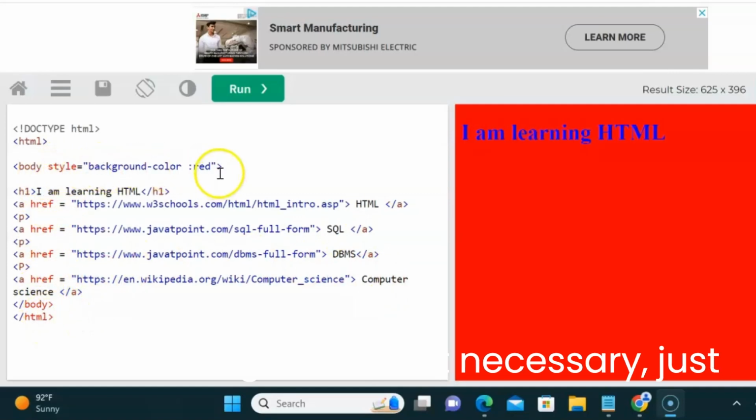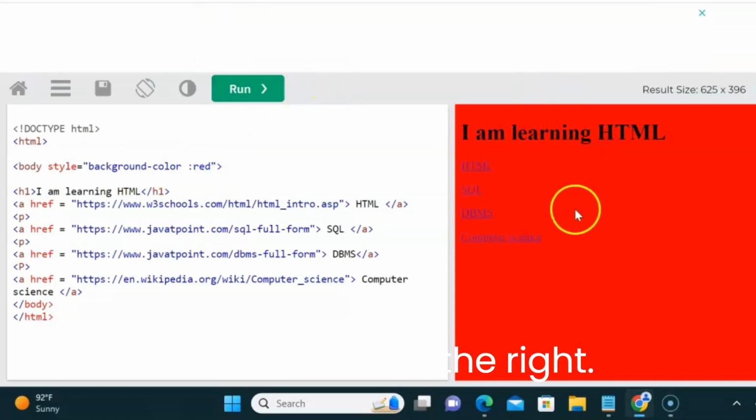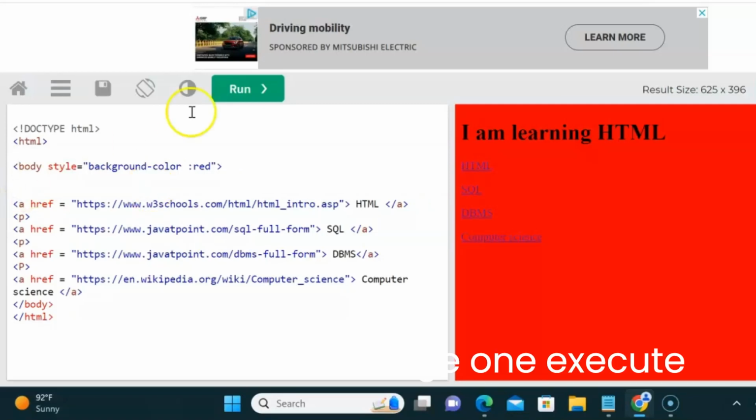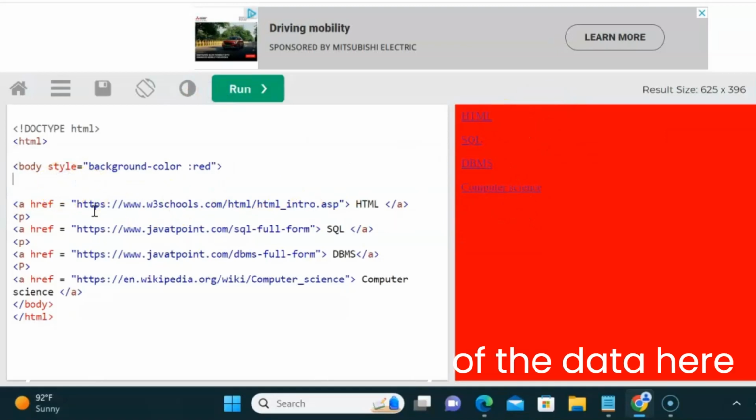This is not necessary, this line is added for a better view of your page. Let's execute the program. You can see on the right, the data appears like that. If you don't want this, just remove this H1, execute again. We will get 4 pages like this. If you want to include any of the data here, write with the H1 tag.